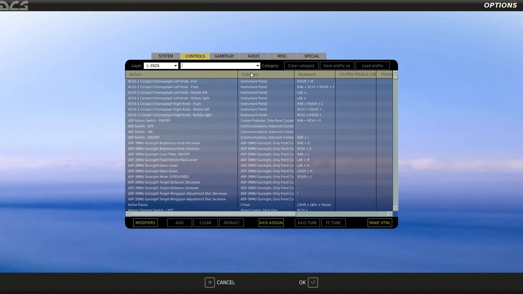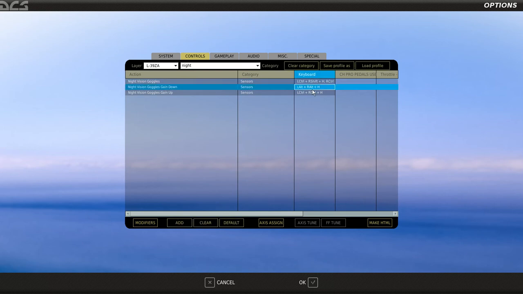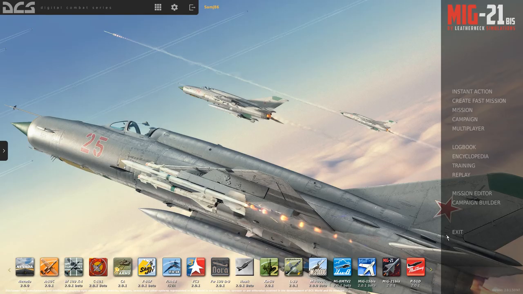And we'll do it with the L39 too, night vision. And there you go. The default bindings are all there. Looks like everything's good to go.